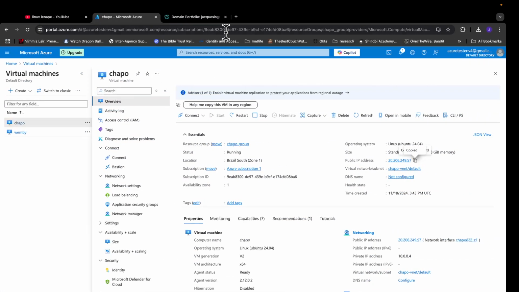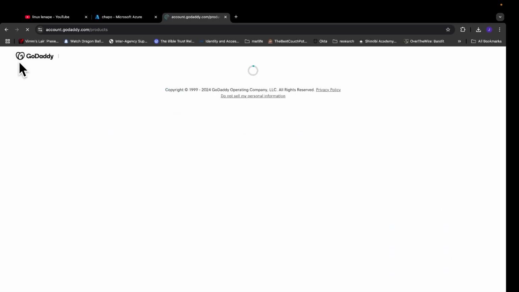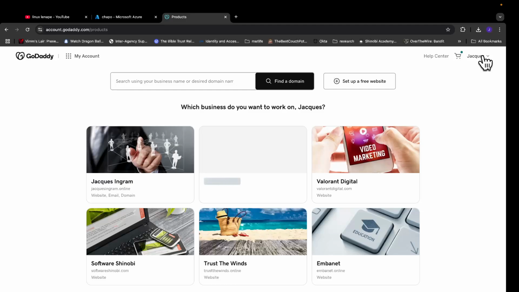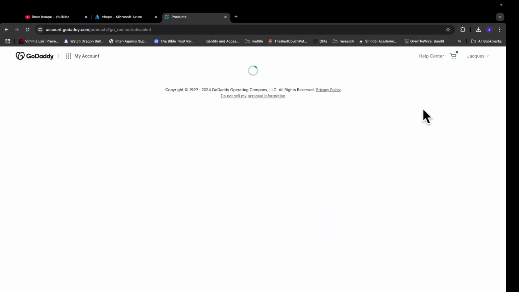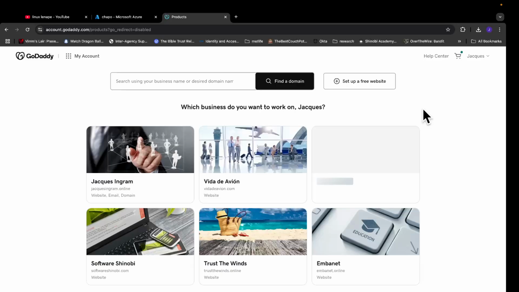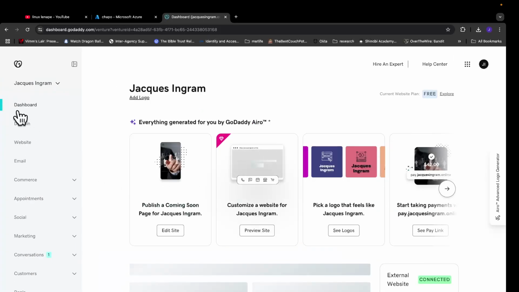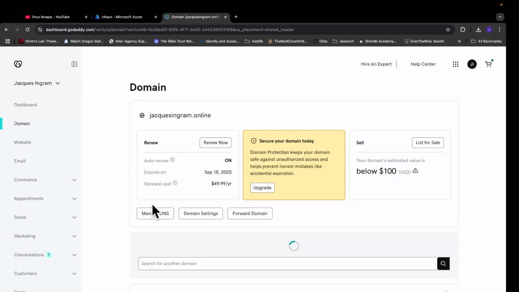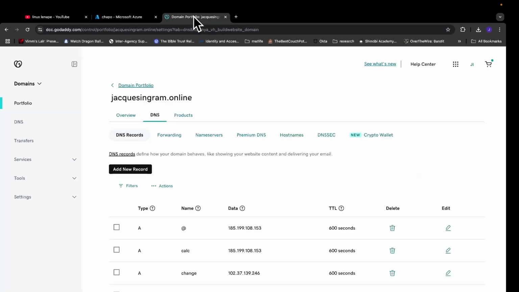So what you want to do is come over here to GoDaddy, where we purchased our domain name from. Come up here to your name. You're going to want to click My Products. When you click My Products, it's going to bring you to a screen that looks similar to this. Let's click the domain name that you purchased. All right. Let's go to Domain, and let's go to Manage DNS. Now, the name of this virtual machine is Chapo. So we're going to make this very, very easy.